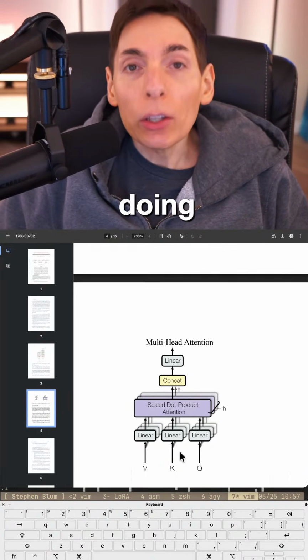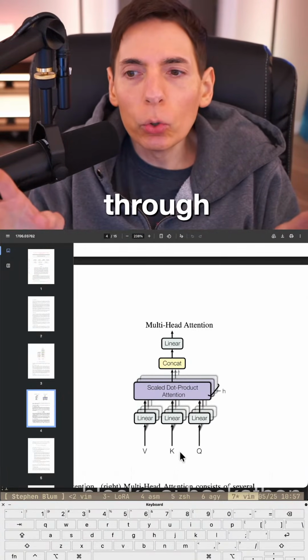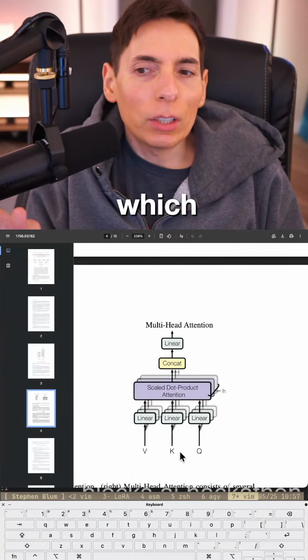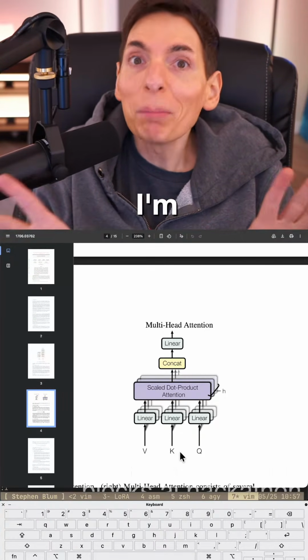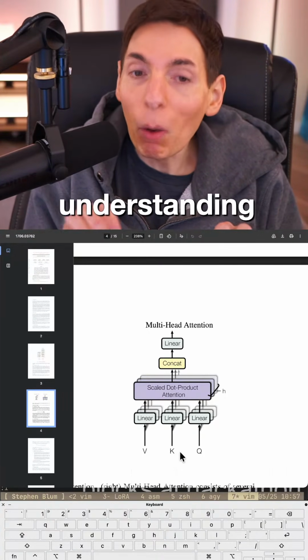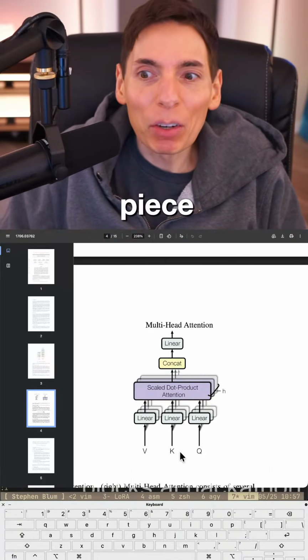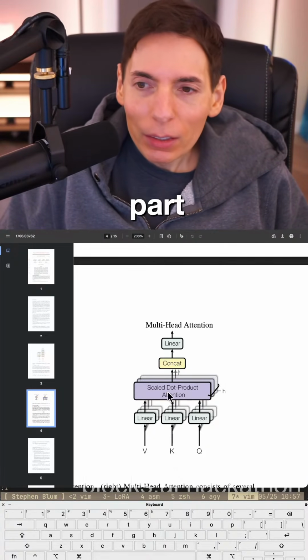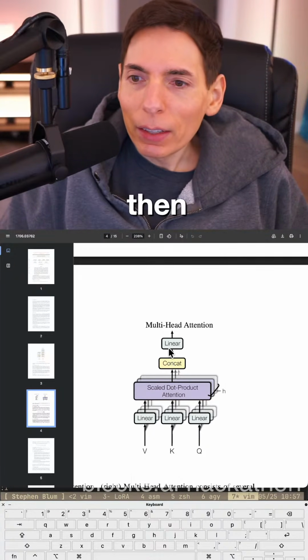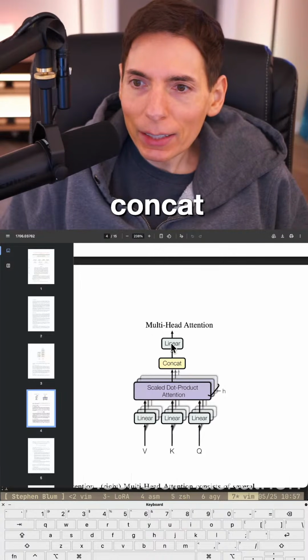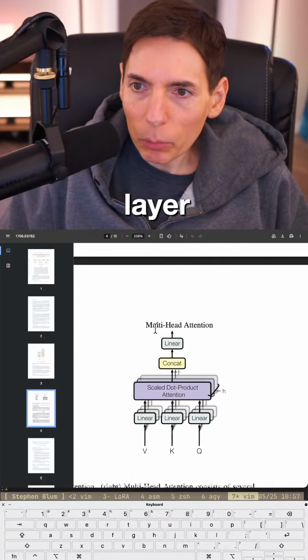We are doing Transformer. We're walking through the algorithm, which to me, I'm like 90% understanding. I mostly got it all. I get every piece. I understand this part. Concatenate, and then scaled dot product attention, concatenate, and then throw through a linear layer. Multi-headed attention.